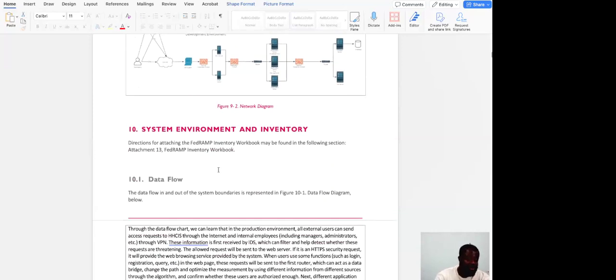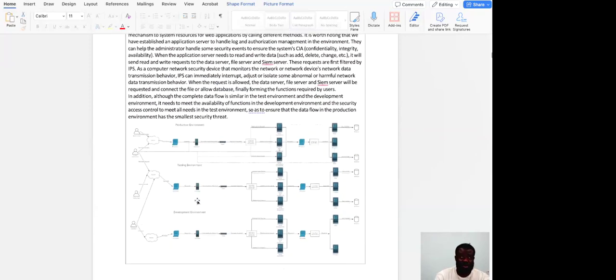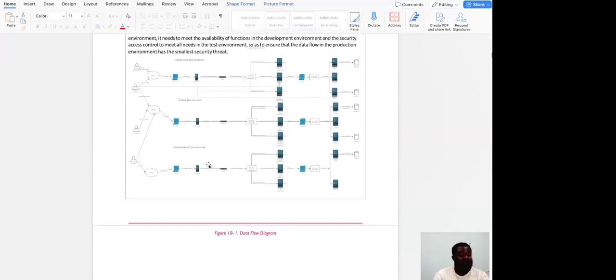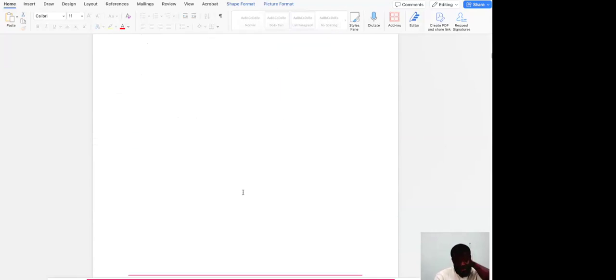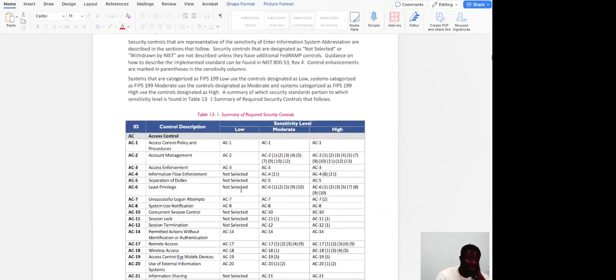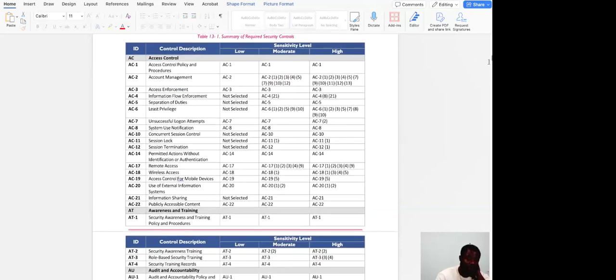Typical question that they ask you is, what does the SSP contain? And that's why I'm taking time to go through, so that they can see some of the things that the SSP contains. Then you see how does data flow. So there are diagrams: a data flow diagram, a network architecture diagram, and the authorization boundary diagram. Then the type of users, the ports and protocols, then now the controls.